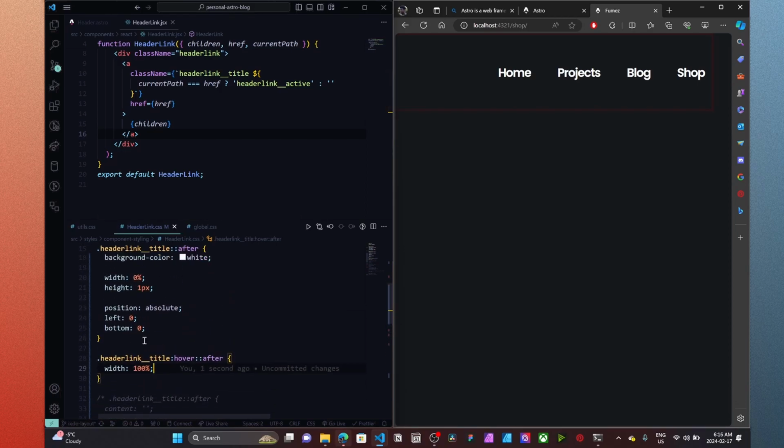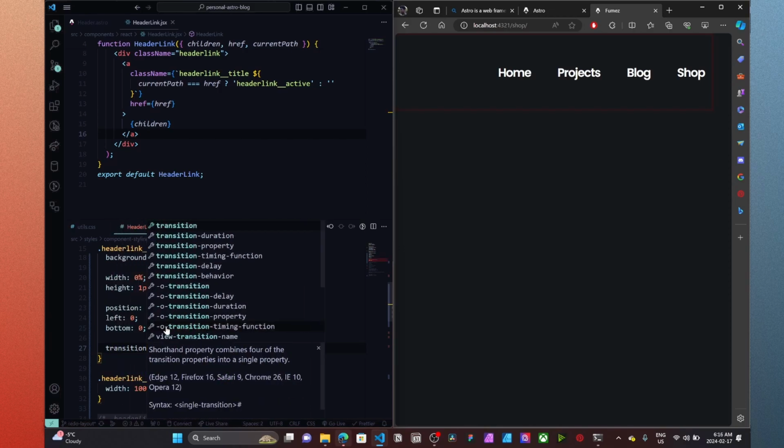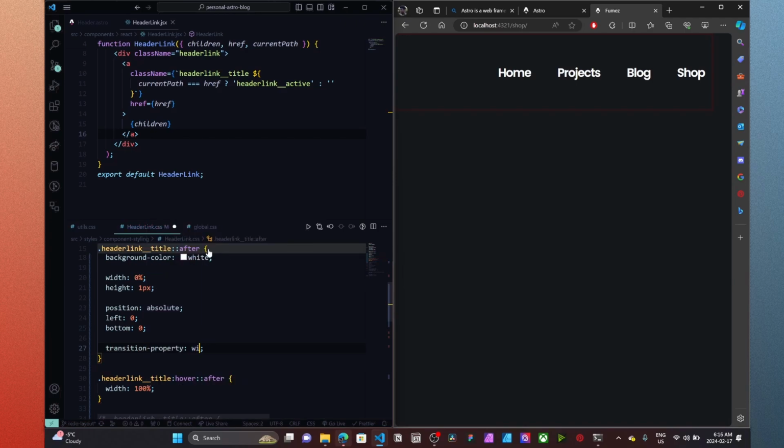It's pretty straightforward. What we're going to do is use the transition property. I'm not going to use the transition shorthand. I'm going to spell it out just to show you guys explicitly what's actually happening. So I'm going to do transition property. I want to animate the width. Basically it's asking for what CSS property I want to animate. So I'm choosing to animate the width.